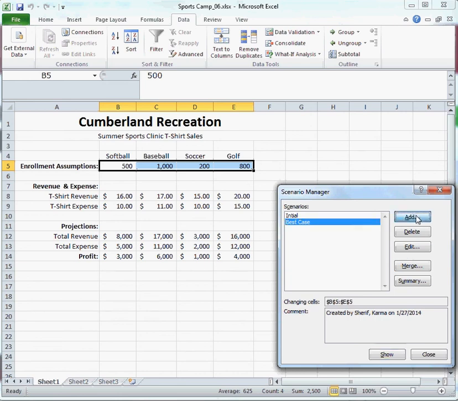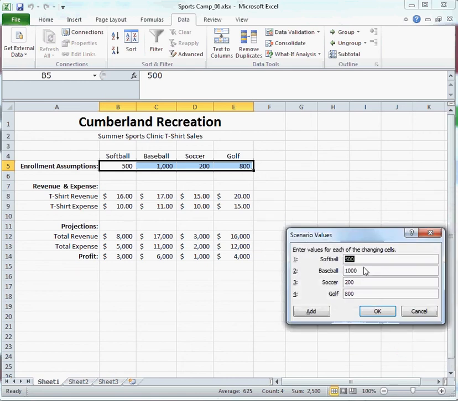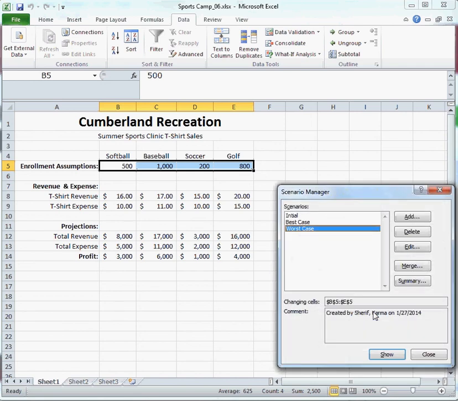Now I'm going to add a third one, and that's the worst case scenario. And there, I'm assuming that soccer will only have 100, and that golf will have 400 only. So now I have 3 different scenarios.